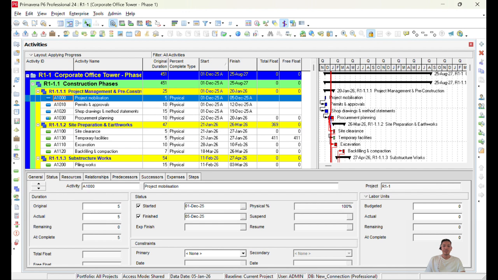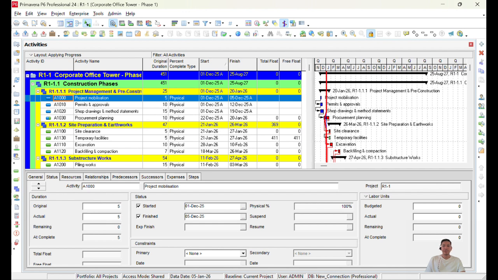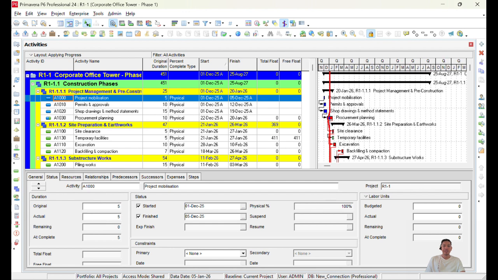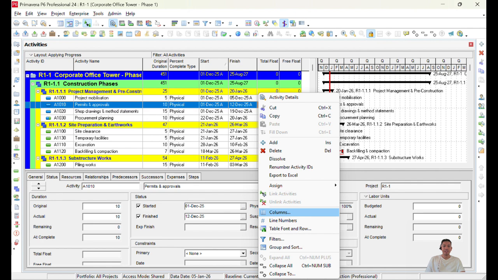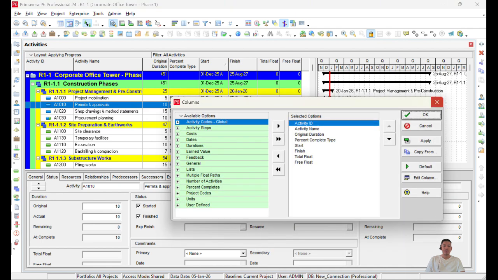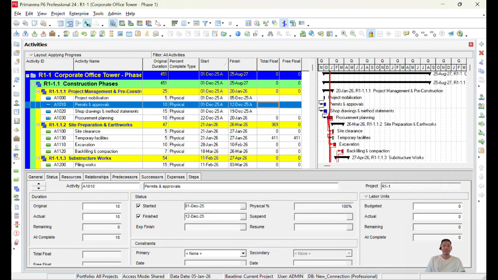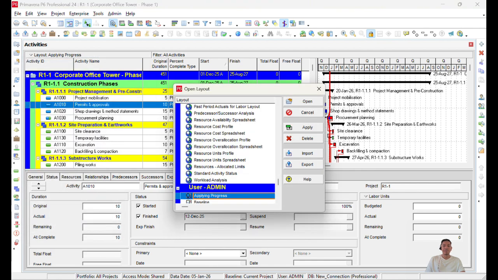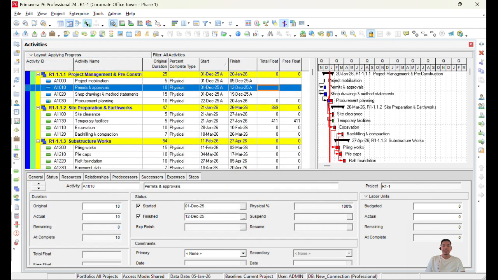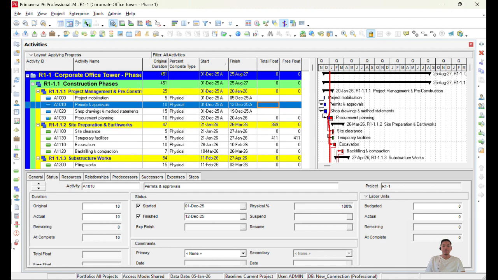I want to see in my report the activity ID, activity name, original duration, percent type, start, finish, and total float and free float. That will be enough for me. So first thing, we need to customize the columns. That we can do manually from right click and going up to the column, or else if we have saved the layouts, we can just quickly open whichever layout we want to print the report on. One thing is the customization of the column, which is the key.